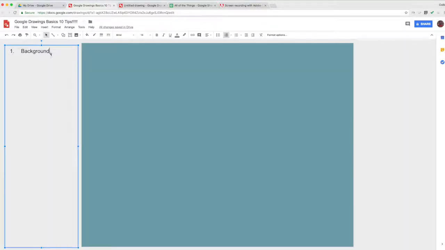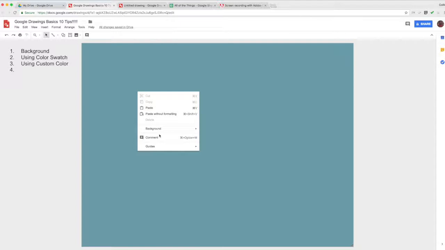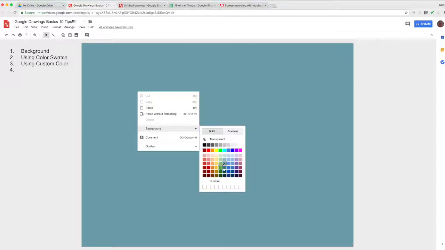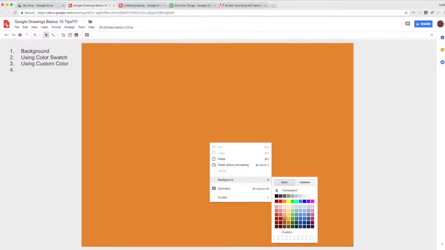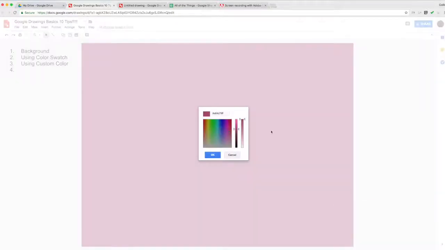Now the second thing of that is identifying and using the color swatch and using custom color. There it is. Okay, so that right click again brings us background here, and then we can choose from these color swatches. Whoa, that's bright, that already exist. Or I like that color. Or we can go into custom, and here we have literally millions of colors to choose from.